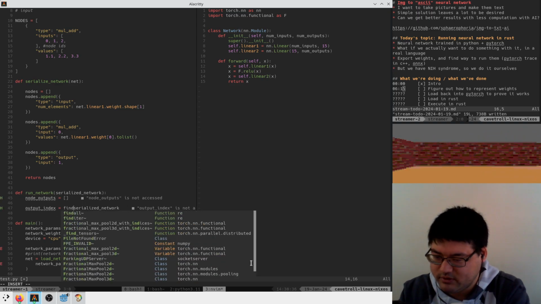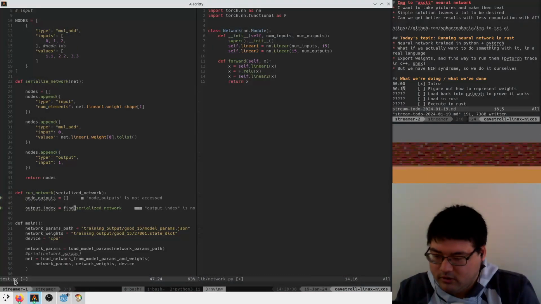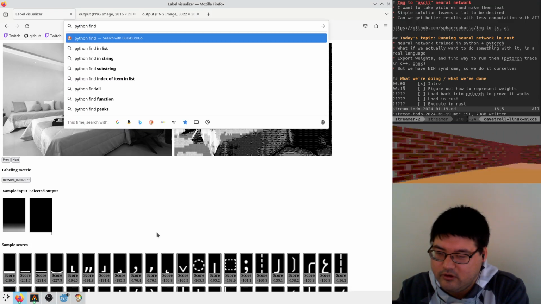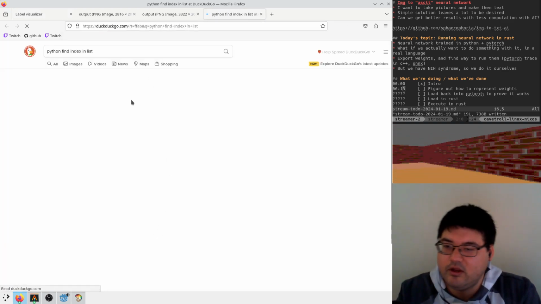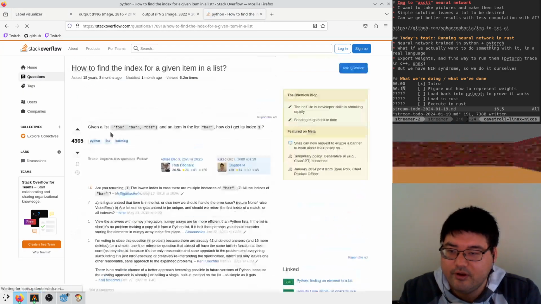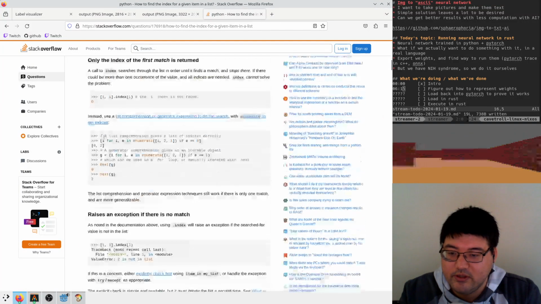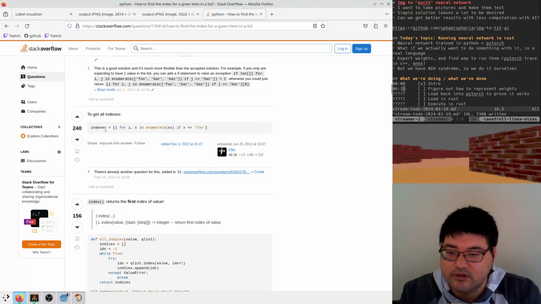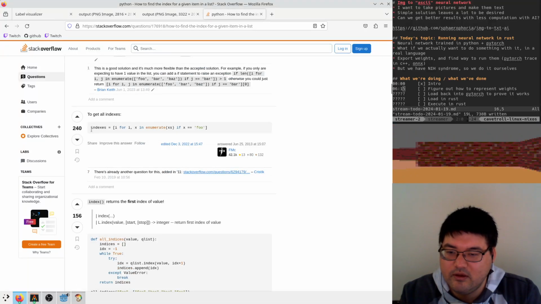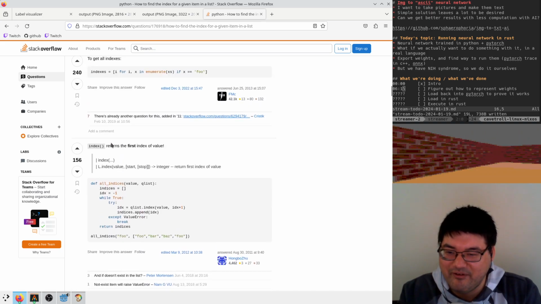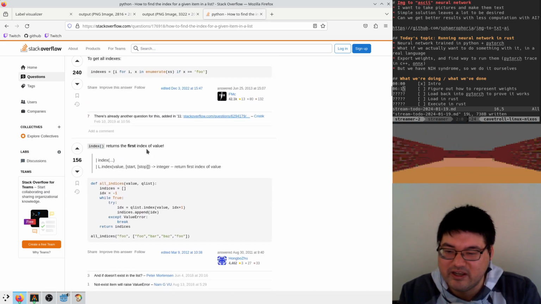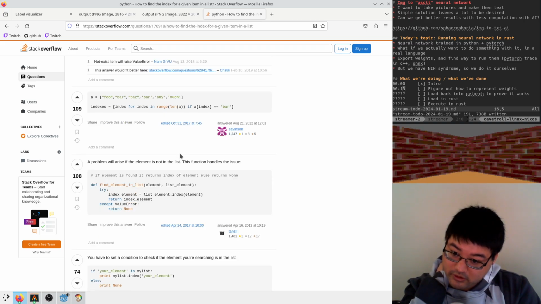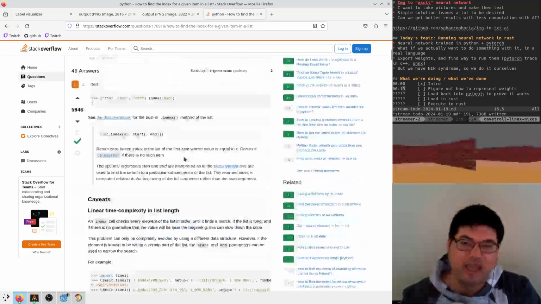So output index in this serialized network is going to be... can you do find in this language? I want to find the index with type output. Python find index in list. It's been a while. How do I find the index? You enumerate and you just... Are you kidding me? Okay, no, this is what I was looking for. Index returns the index of the first matching value. Oh my god, is there really? This can't be right.